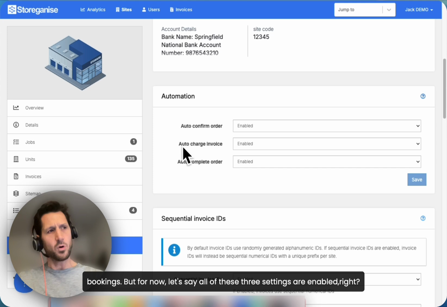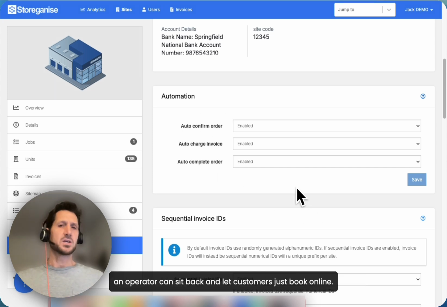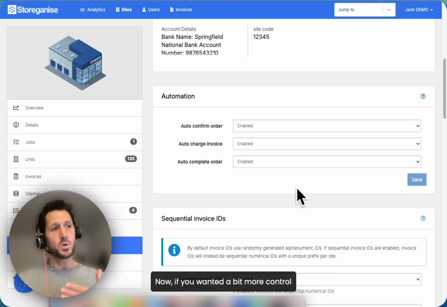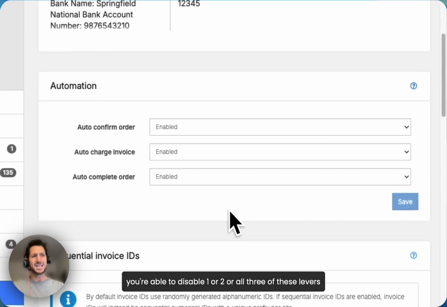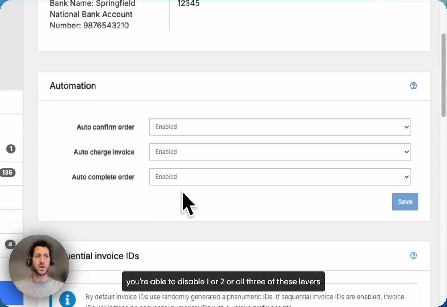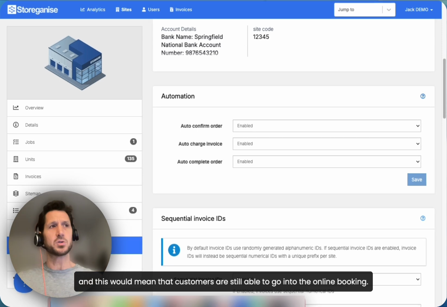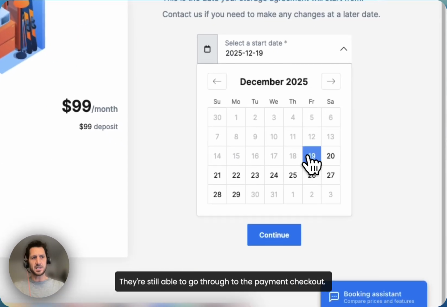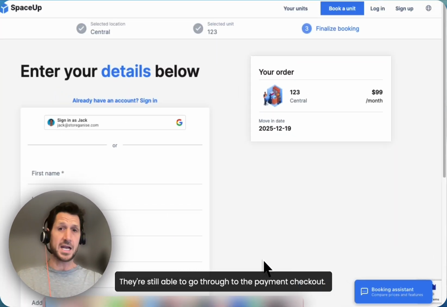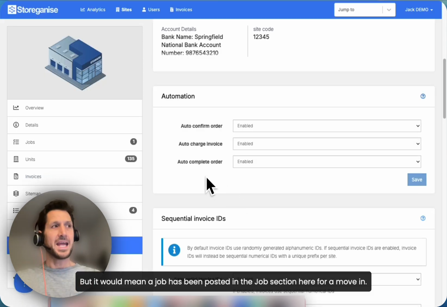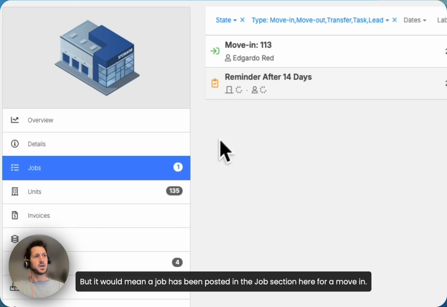Let's say all of these 3 settings are enabled. In theory, an operator can sit back and let customers just book online. Now, if you wanted a bit more control, you're able to disable 1 or 2 or all 3 of these levers. This would mean that customers are still able to go into the online booking and still able to go through to the payment checkout, but a job would be posted in the job section here for a move-in.